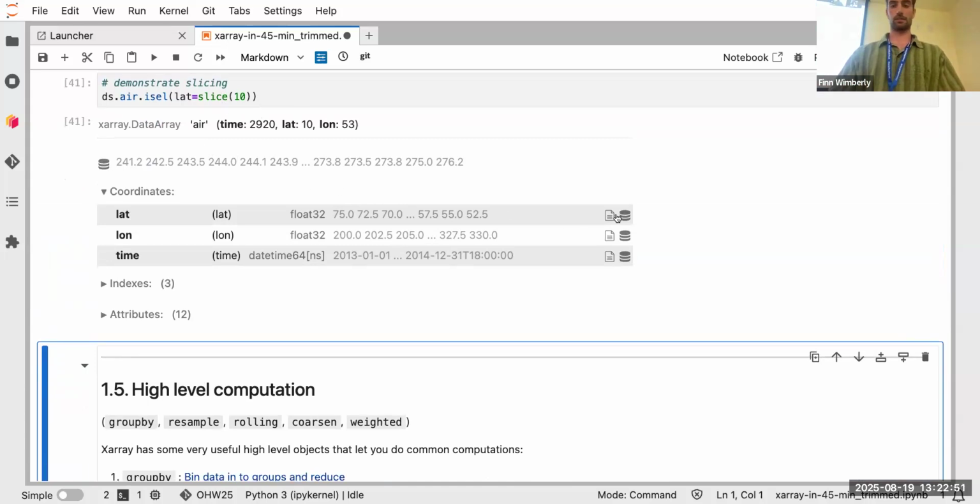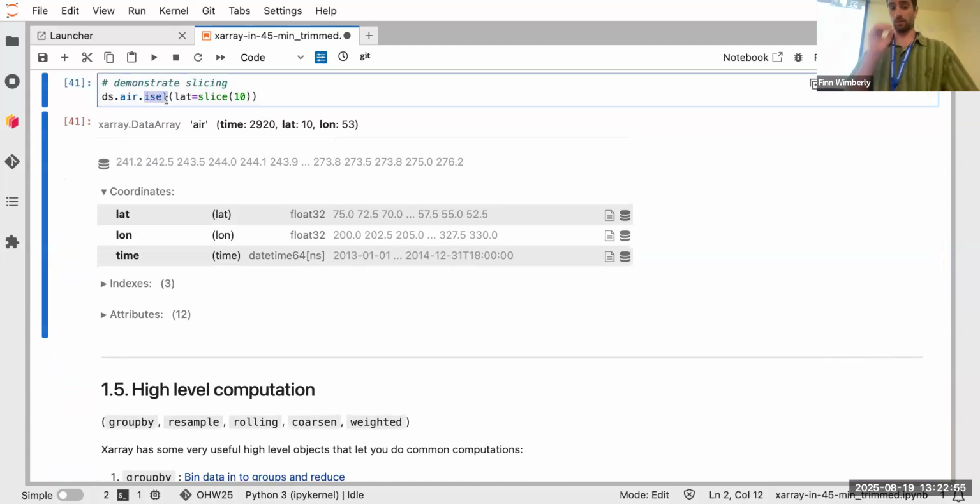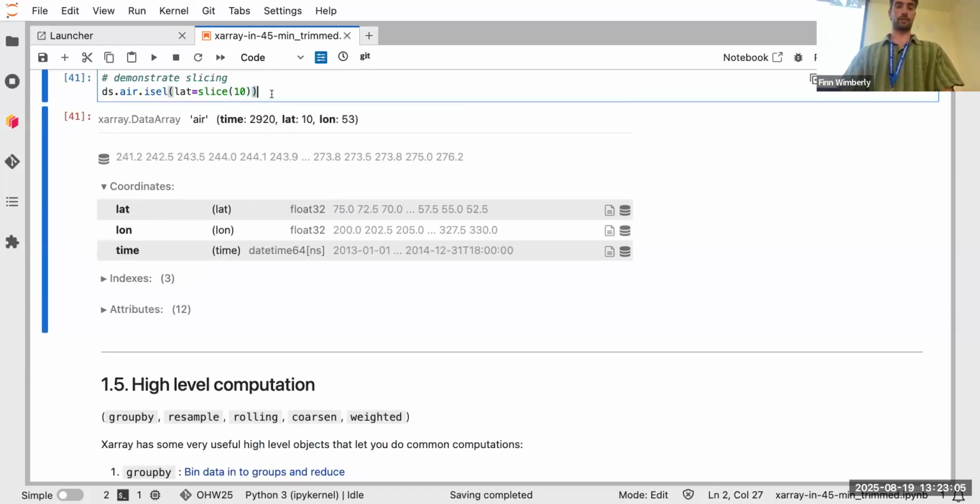Yeah, this is slicing again. But here, since we're using isel instead of sel, we're just going to take a slice of 10 values, so we don't have to specify the start and end point. So again, this could be helpful if you're just trying to look at the data briefly.